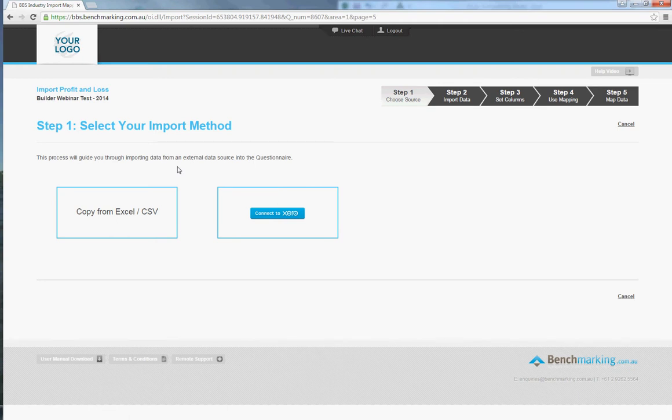You will then be asked to select your import method. On the right hand side, we have the Connect to Xero feature, which allows you to log into Xero and authorize the client you would like to bring data in for. Once you complete the import, you will arrive at step 4 in the mapping process.